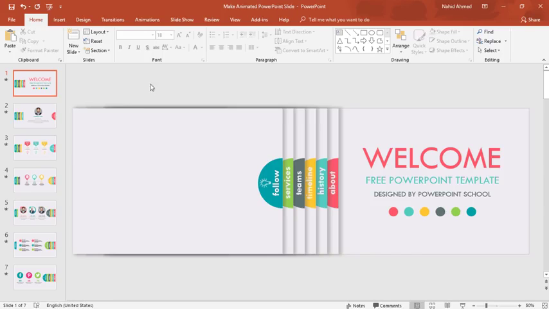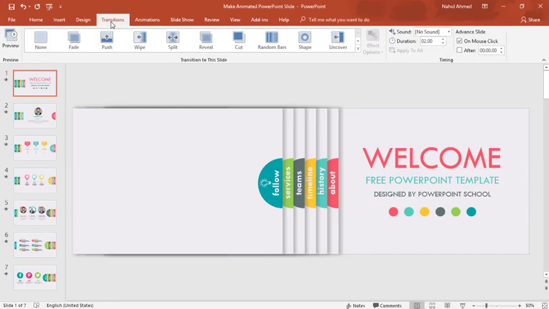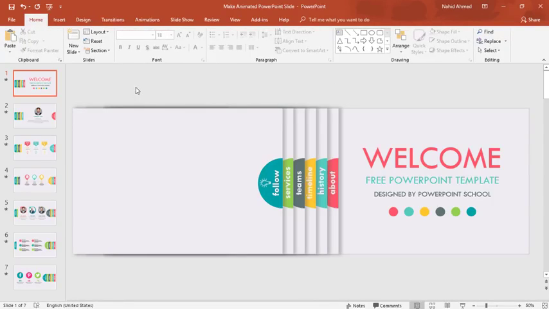So go back to your first slide, go to transition, and from here you need to select the morph transition and set the duration 0.75 seconds. If you don't have the morph transition in your version of PowerPoint, I'll suggest you to download this template file, as I have added the morph transition here. So it doesn't matter you have the morph transition or not, you will be able to use it. But this will work only for this template.